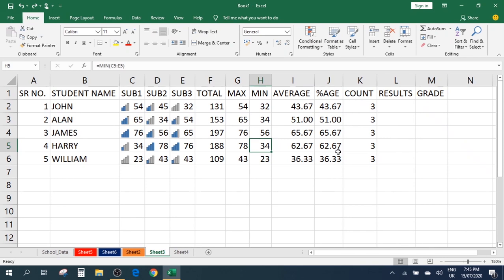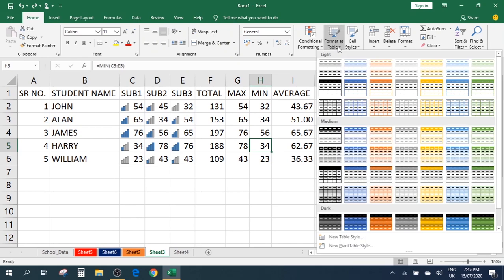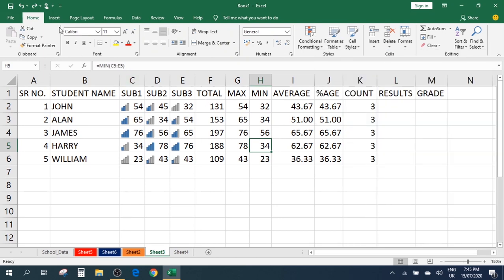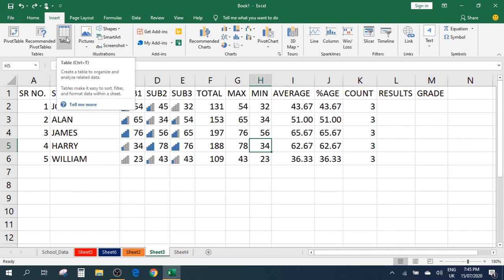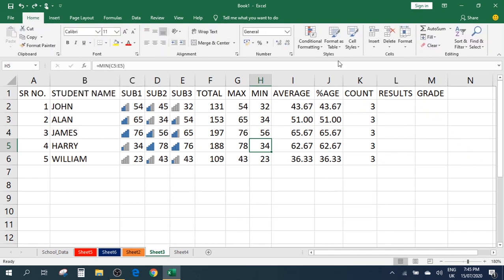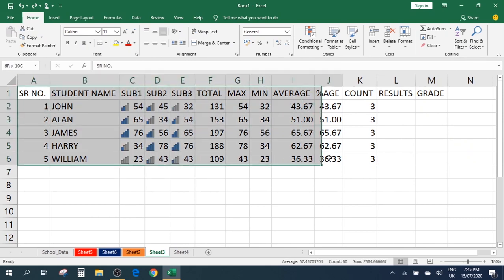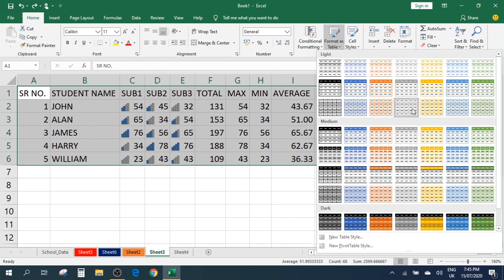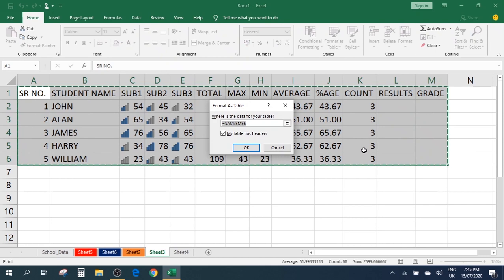Next thing we're going to look at is the table function, how we can change this data into a table. We have multiple options here. We can either format as a table, and we can use different templates from this one. Alternatively, if we go to the insert option, we can use the table option from there as well. For now, we're just going to use this. Let's select the data. Okay, and then we're going to click on format as table, and then we're going to use whatever template is more suitable for us. Let's select this one over here.